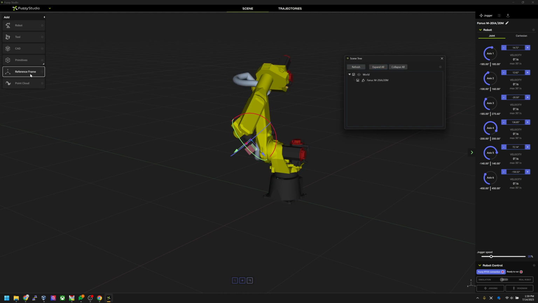There's a very great function that, for example, maybe I will not introduce here. For example, I'll just add a reference frame here. So here you will see that it's a reference frame. Oh, so I know that in my cell I have one reference frame here. I have one Fanuc robot here, and these two objects are under the world.